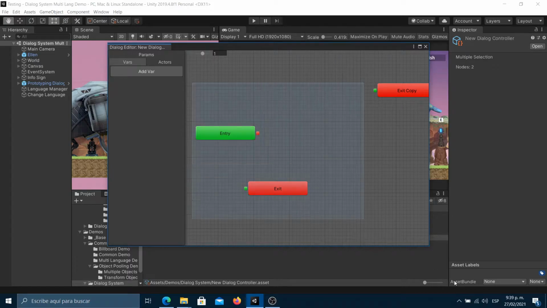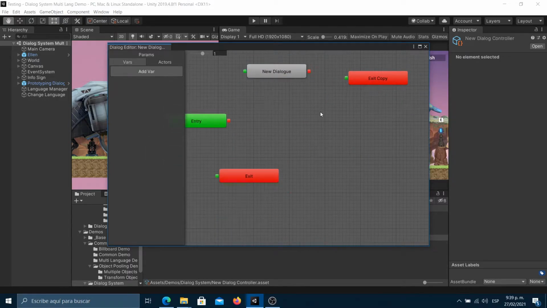Also, you can now select multiple nodes. For example, let's select the other nodes and move them together. This is new.